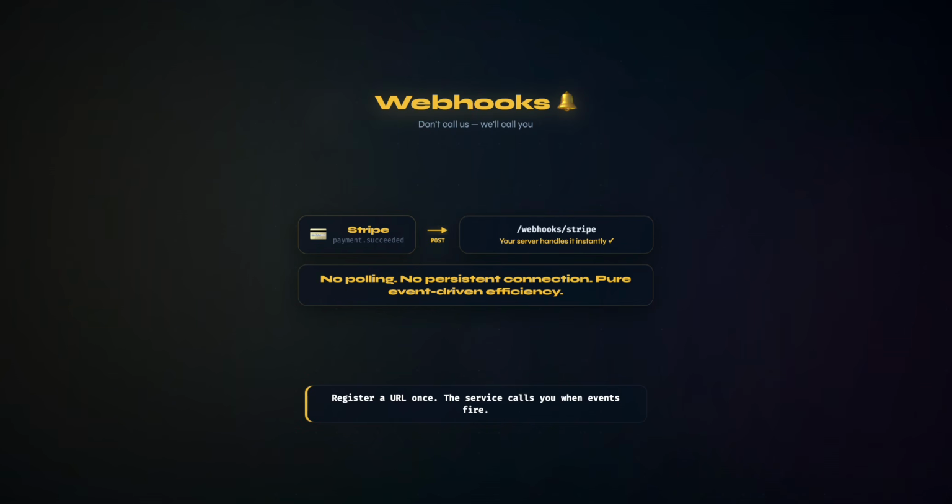Webhooks are the inversion of REST. Instead of your application repeatedly polling an external service asking, "Did anything happen?" Webhooks let that service call you the instant an event fires. You register a URL once and forget about polling entirely.